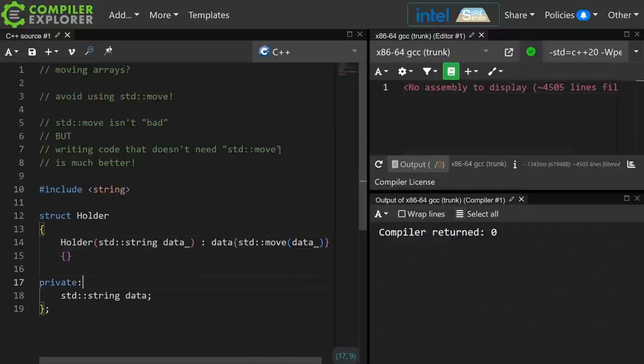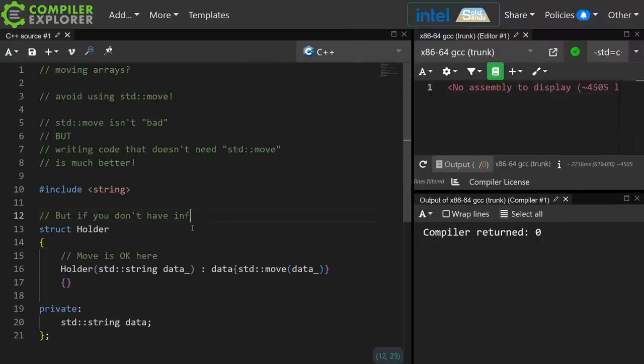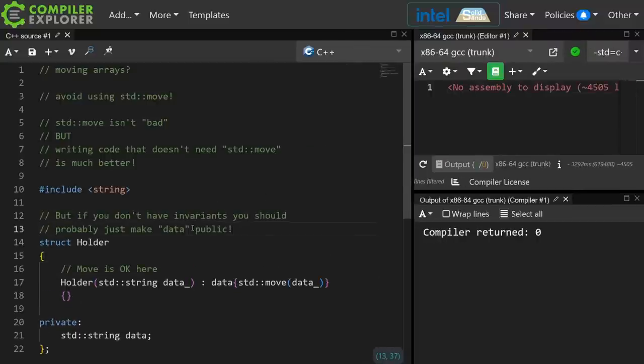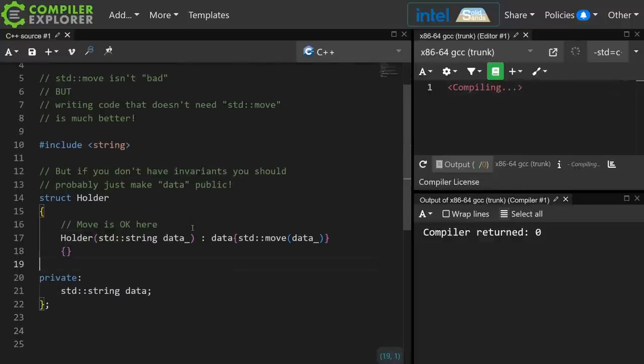I'm going to add a few comments, but this is the canonical case where move is okay. Really, if you don't have invariants between your subobjects, you really probably should just make them public. It simplifies so much code, results in faster compile times, faster code. Well, anyhow, all conversations for when you hire me to come out to your company. Okay, let's take this case.